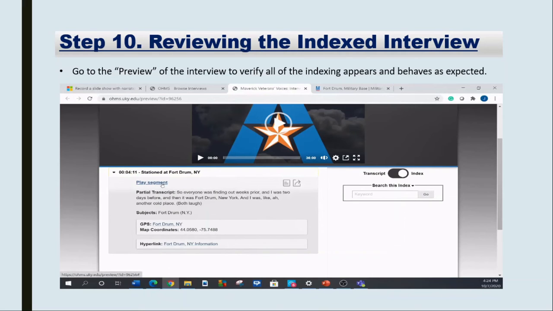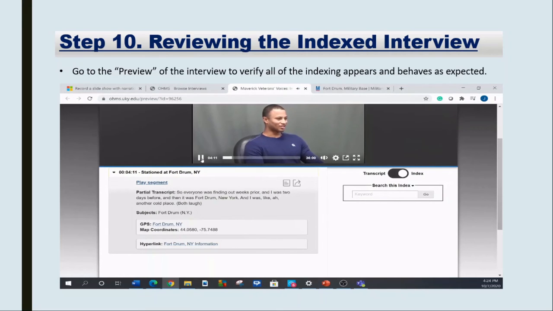Go to the item that was tagged and play the segment to ensure that this is the material that was intended to be included.